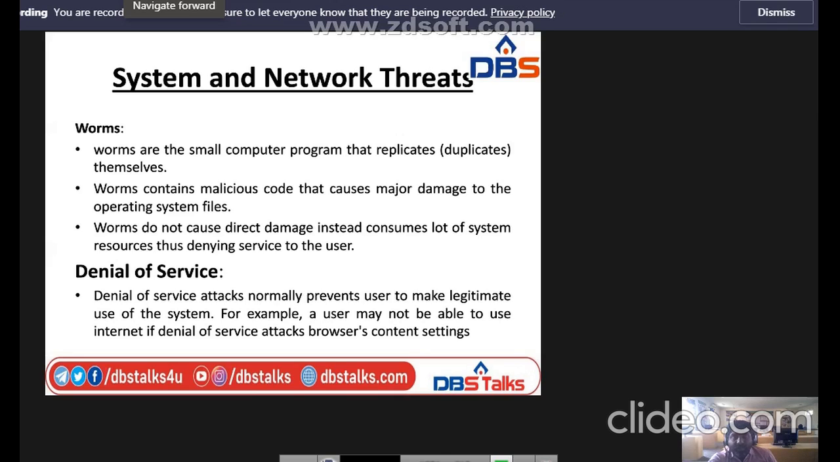Distributed DOS attacks are launched from multiple sites at once towards a common target, typically by zombies. So all these are the different types of system and network threats.